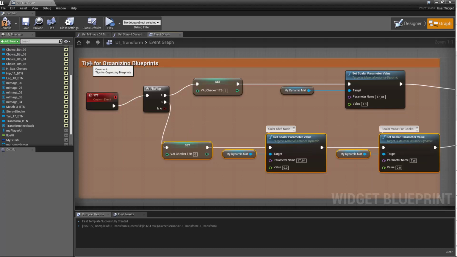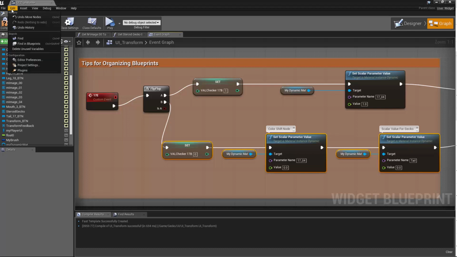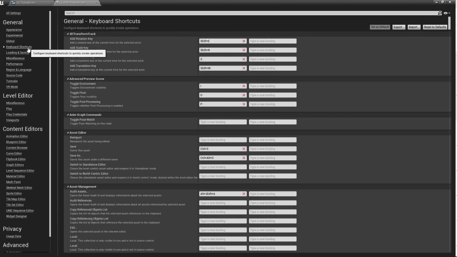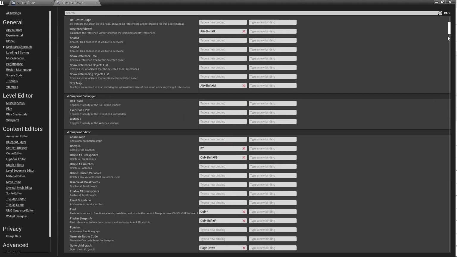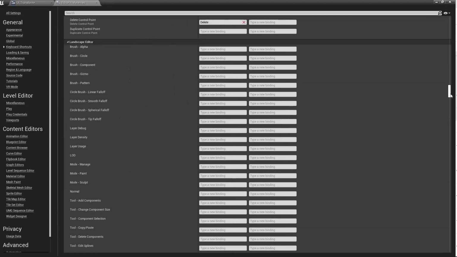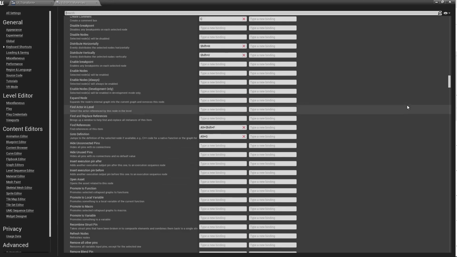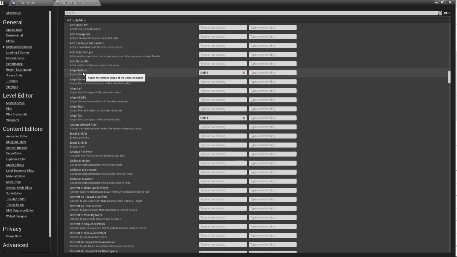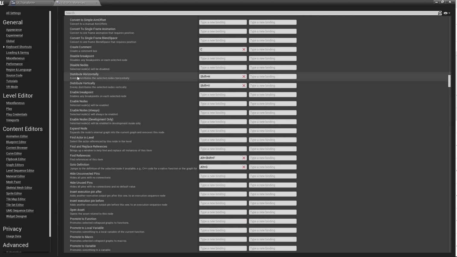So quickly, how do you set this up? Well, you go under the Editor Preferences, and then inside the Editor Preferences, go to General and Keyboard Shortcuts. And then we're in the Graph Editor. There we are, Graph Editor. And I've got the Align Bottom Set, Align Top Set, and then what I showed in the beginning of this tutorial was distribute horizontally, but you can also sometimes use distribute vertically if you're using something like maybe a sequence node.